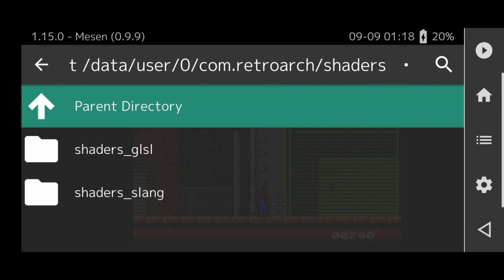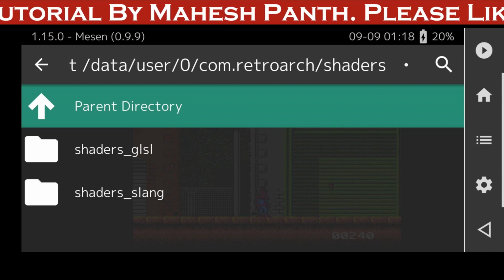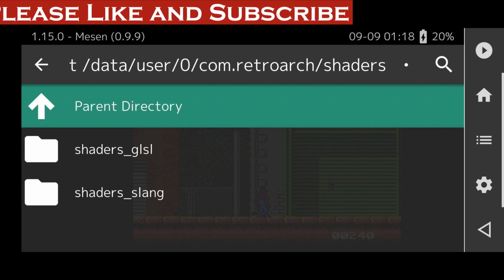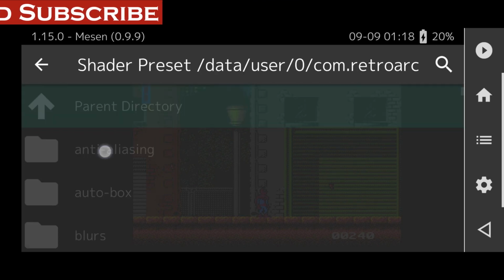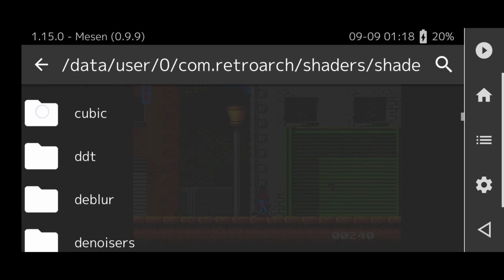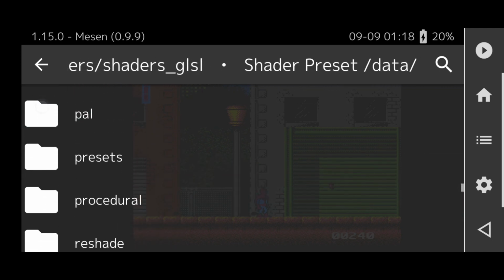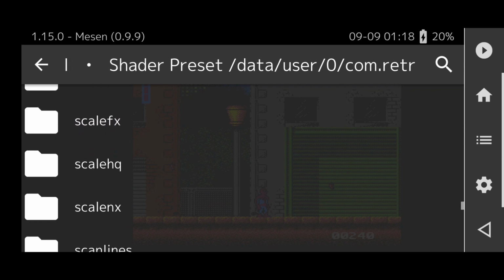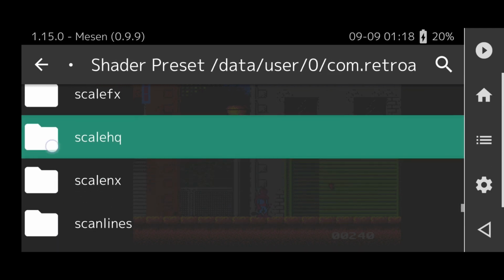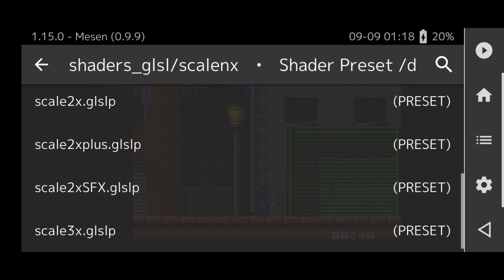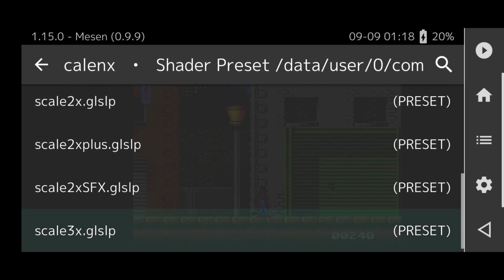For most users, the default settings are okay. We don't need to change any of the audio or video settings. The shaders are just for a little bit of tweaking in the pixels, making it a lot bigger or something like that. So I'm gonna go for shaders GLSL. I'm gonna scroll down and go for scale NX. This is my favorite shader, scale 3x.glslp.